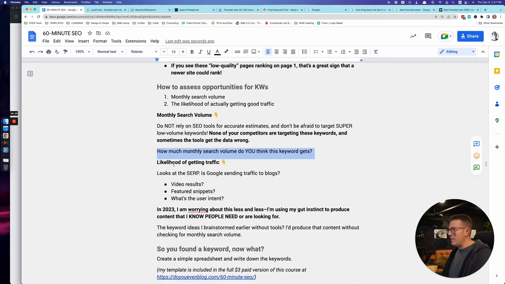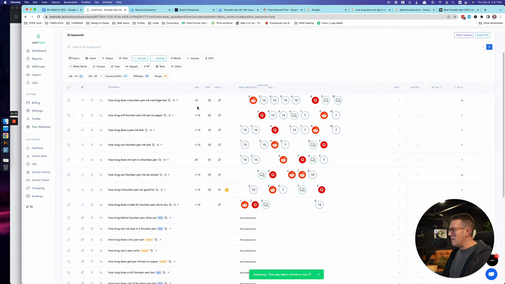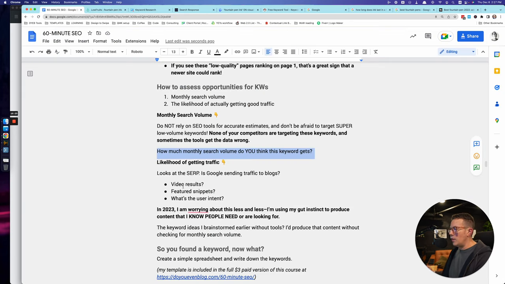But you still need to assess monthly search volume. Are people searching for this? Even if the tools may or may not be wrong. What do you think? What are your gut instincts? I know that's a frustrating thing to hear in a course, but what are your gut instincts? What is the monthly search volume in your head? Are people actually searching for this or not?